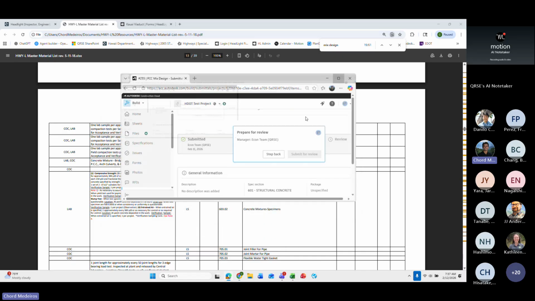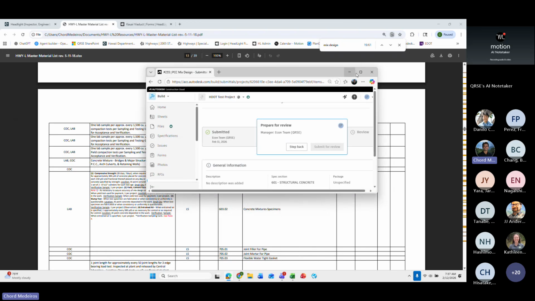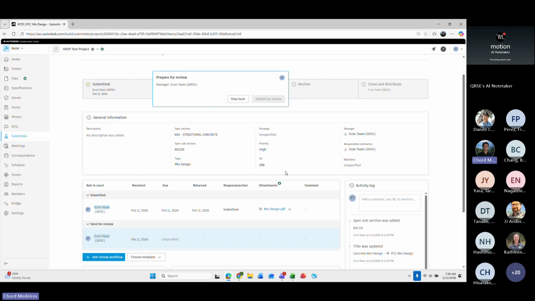So we want to be sure that we have the overall spec section, but then also, if the contractor is not submitting the sub-spec section, if applicable, we need to make sure that they're doing that. Another thing that I look for when reviewing these is that the specs say they're required to submit a cover sheet. This kind of covers the cover sheet part of it, where we need spec section, sub-spec section, type of submittal, priority of the submittal, and who submitted it. It all tracks it automatically in ACC.